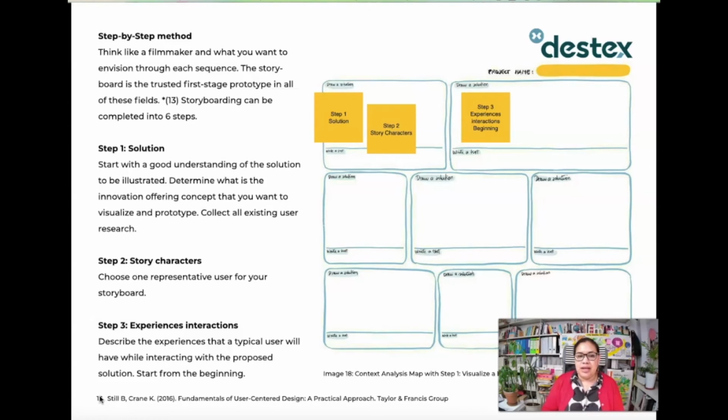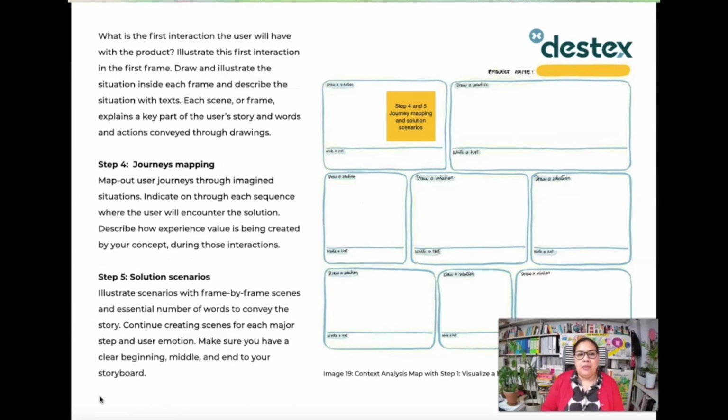Step 3, experiences interactions. Describe the experiences that a typical user will have while interacting with the proposed solution. What is the first interaction the user will have with the product? Illustrate the first interaction in the first frame. Draw and illustrate the situation inside each frame and describe the situation with text. Each scene or frame explains a key part of the user story and words and action conveyed through the drawings.